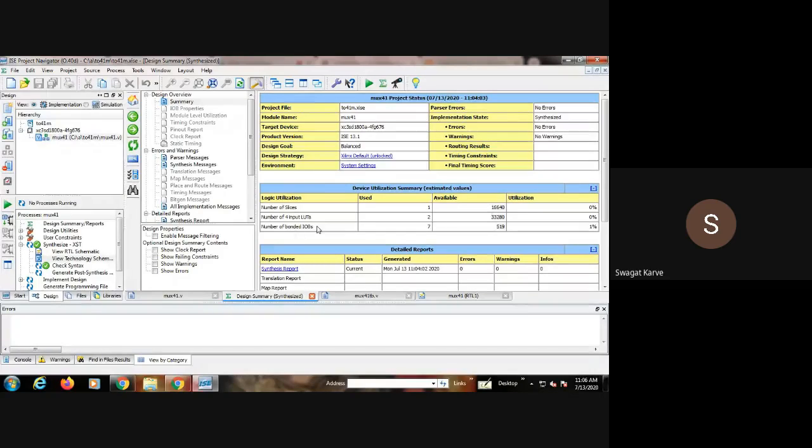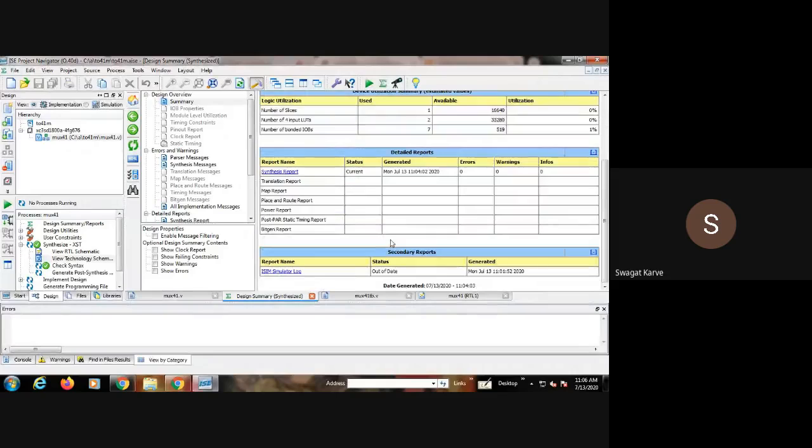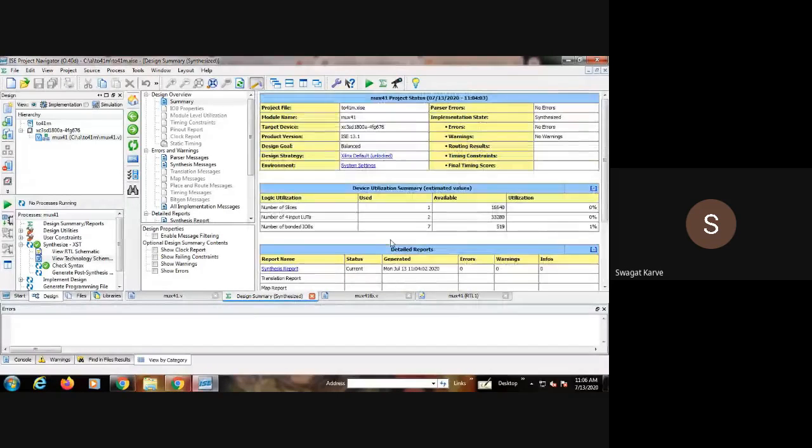And how many IO blocks do we have? We have in all 519 IO blocks, and in that we are just using 7 because we require that much only. So this is how you can analyze the design summary also. It will tell you how many slices, how many LUTs, and how many IO blocks this design utilizes. So this is about the design summary.